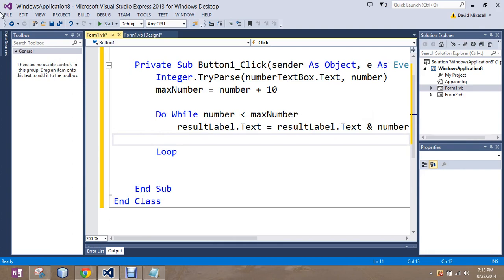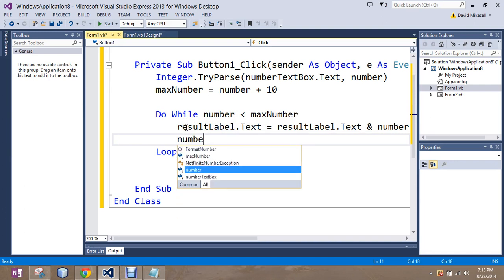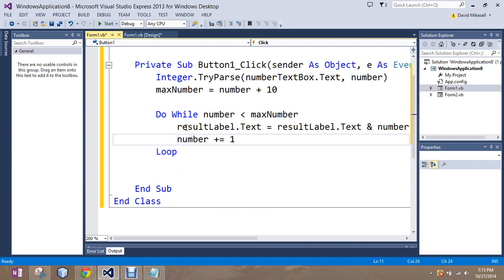Now, as it stands right now, number's value will always remain what we put it as. Max number will always remain what we put it as, or what it calculated out to be. In this instance, this loop will still run eternally. We need to tell number to increase by 1. So number plus equals 1, meaning number equals itself plus 1. What this will do is allow the number to increase so that at some point the loop breaks. And I think that's all we need for our code.